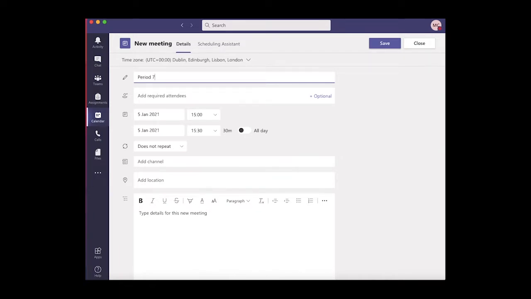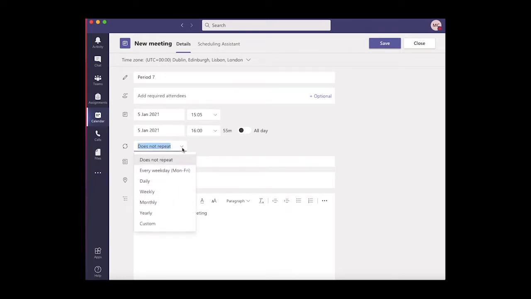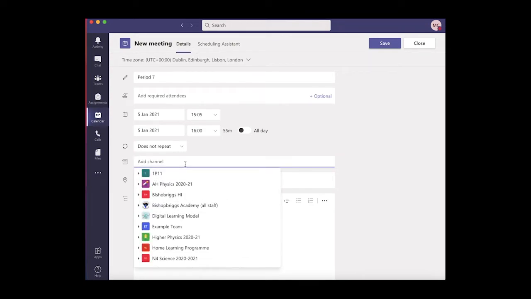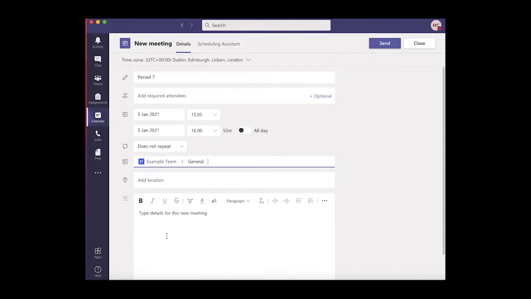and fill in exactly the same form as previously. So we're just going to label it period 7. We're going to change the time to the timings of period 7. If there's any attendees over and above the team that I'm going to link, which I don't have at the moment, whether I want it to repeat or not, and if I want to add a channel. So if you click add channel, it gives you all of your teams that you're linked with. The one that I'm going to use for this one is my example team.